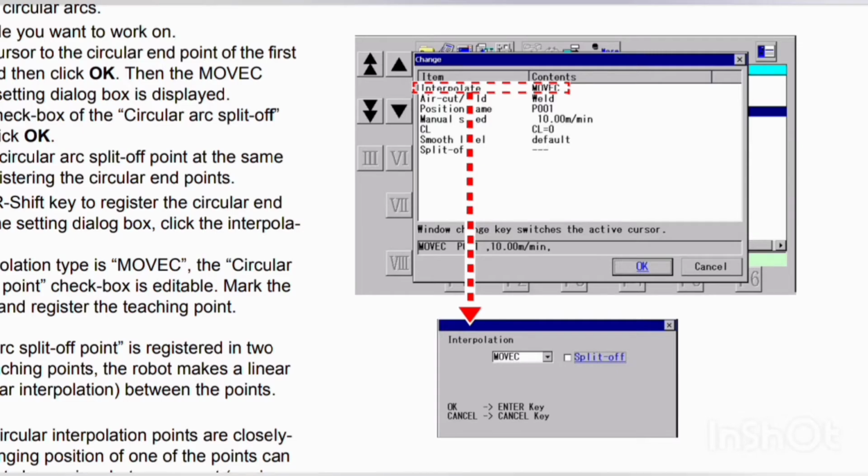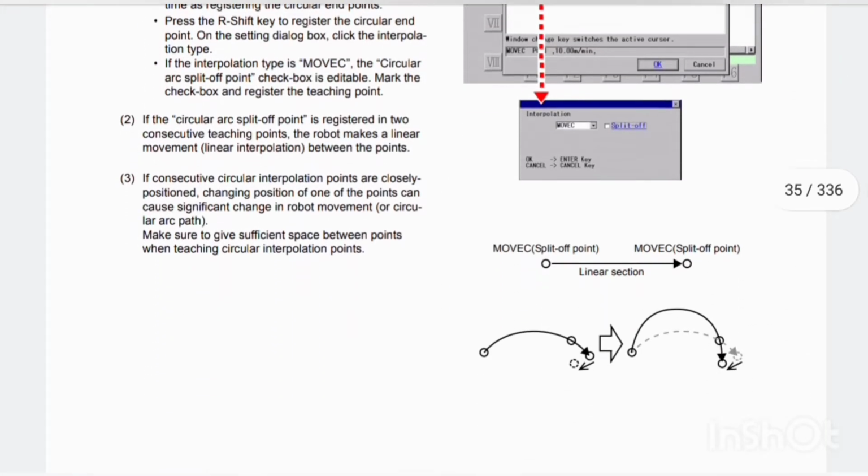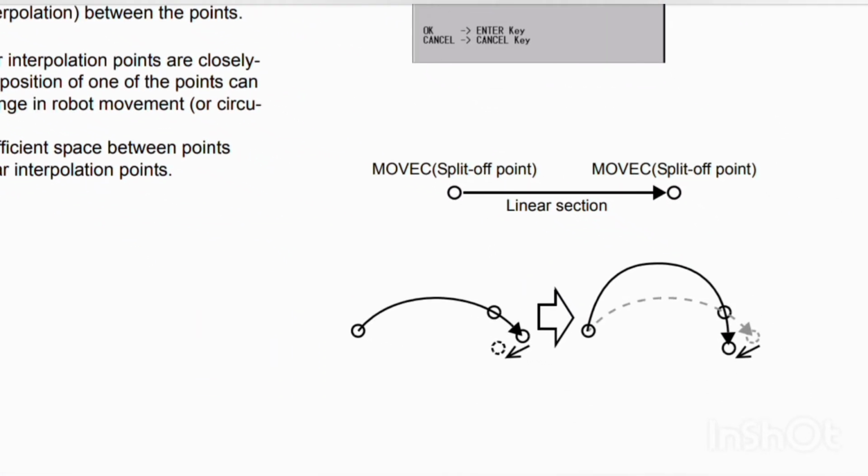Here you can see item and contents: interpolate, Move C, ID, weld, position P001 manual, S 10 meter per minute, CL equal to 0, smooth, default, split off. Window change key switches the active cursor. Now interpolation, Move C, split off, OK, enter key, cancel key. Now you can see this diagram: Move C, split off point, linear section, Move C, split off point. Here you can see the distance between these 2 split off points.